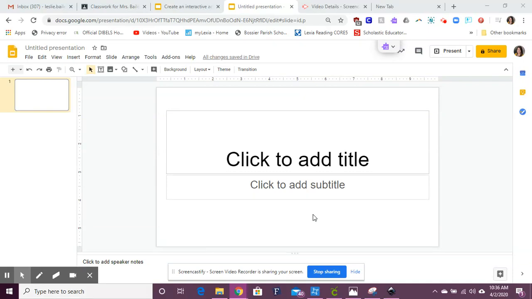Okay, today I'm going to show you how you can add audio to your Google Slides. This could be used to give the kids directions, especially with the younger grades. Sometimes it's easier if you could explain a slide to them or what they need to do.